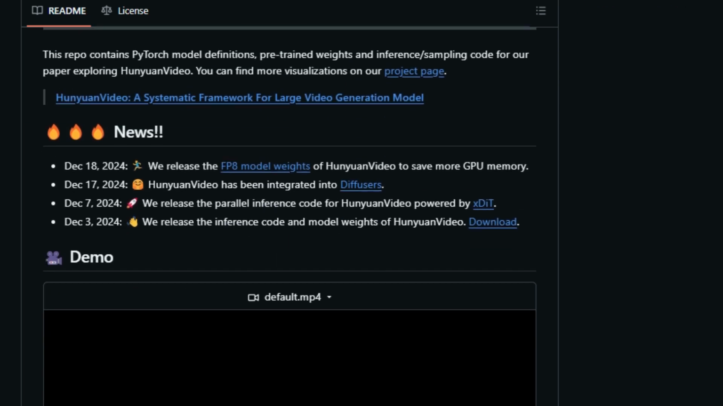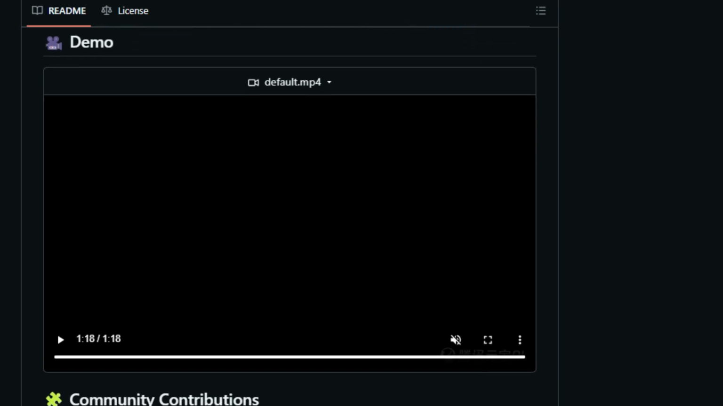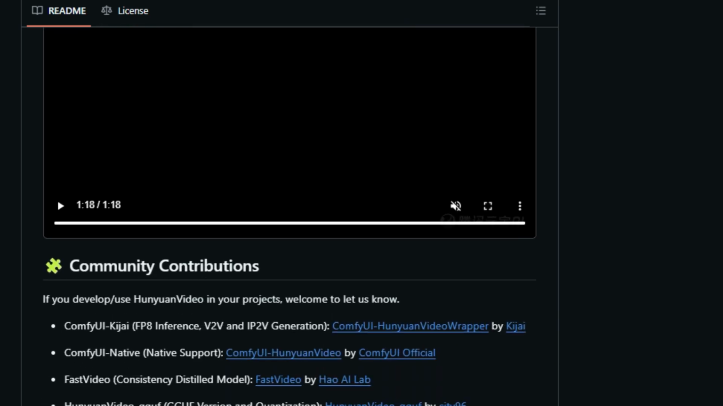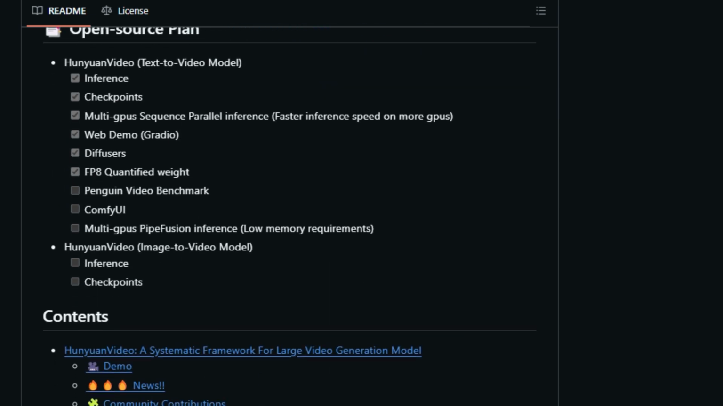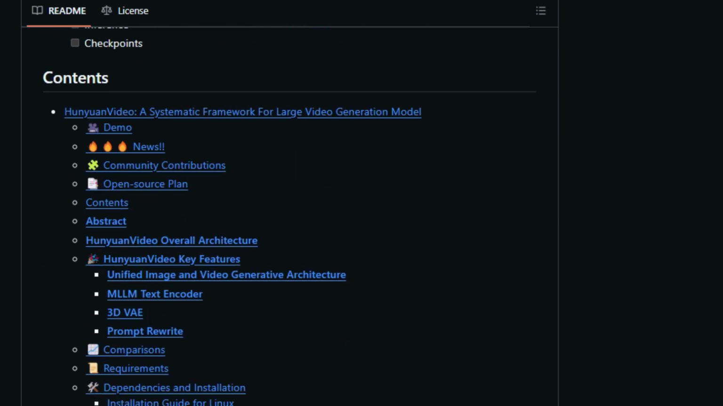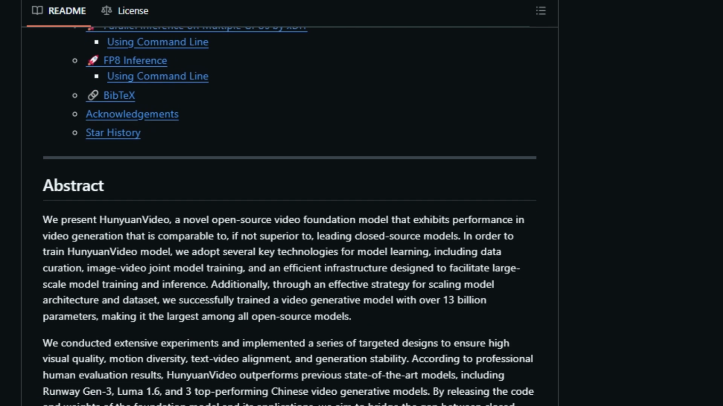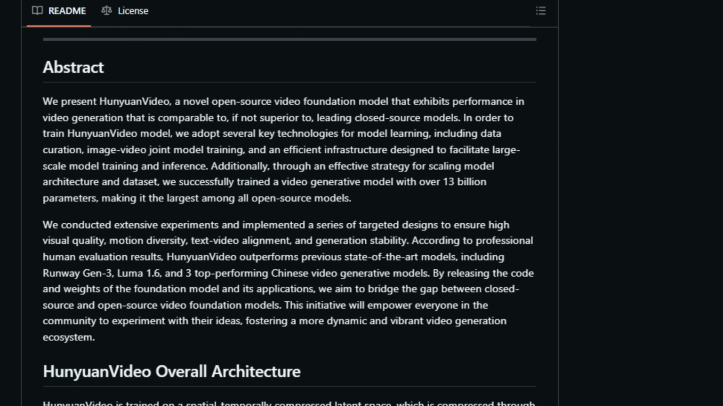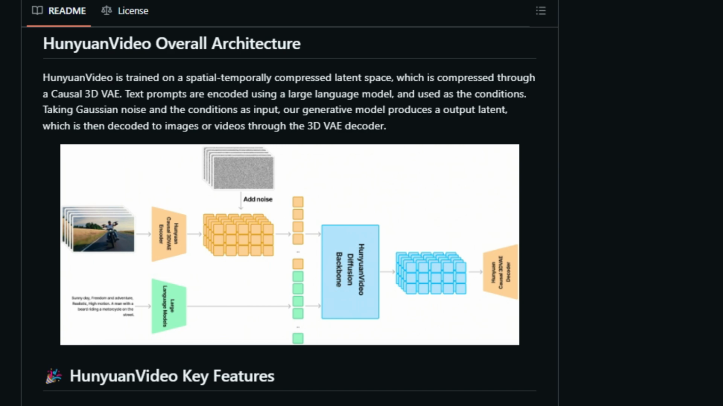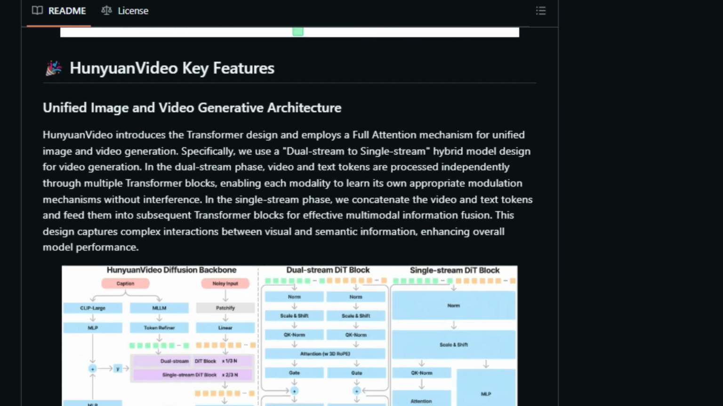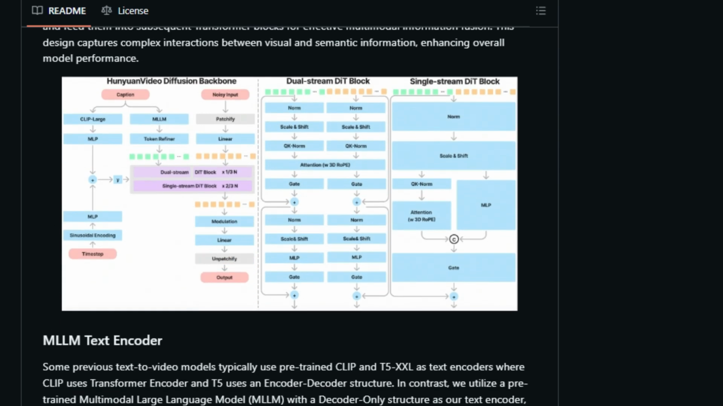HunyuanVideo uses a unique approach with its architecture. It employs a dual-stream to single-stream hybrid model design, which processes video and text tokens separately at first, before combining them for effective multimodal information fusion. It also uses a multimodal large language model, MLLM, as its text encoder, which provides superior image-text alignment, detailed description, and reasoning compared to previous methods.